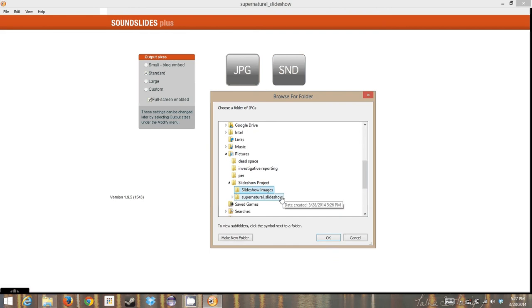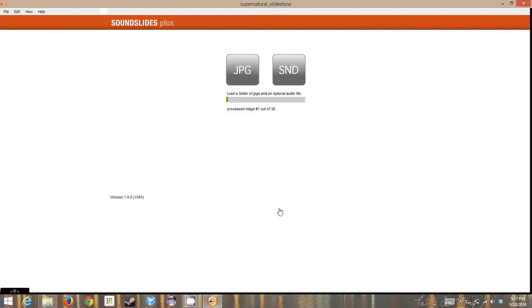Slideshow images. So I select the folder that has my JPEGs and I click OK, and it will process the images one by one. And the more web-friendly you've created your images, the faster this process will go. So if you go into Photoshop and optimize your photos for the web by reducing the file size, Soundslides Plus will work quicker with them because obviously the file sizes are smaller.